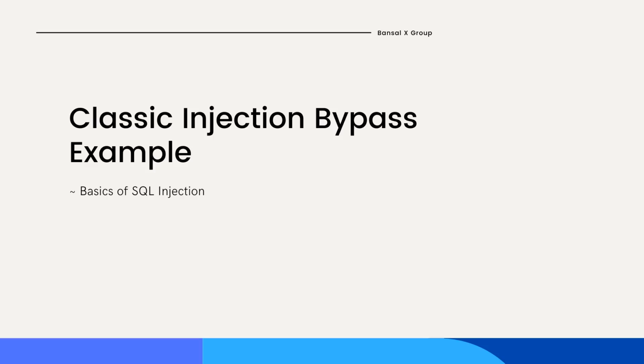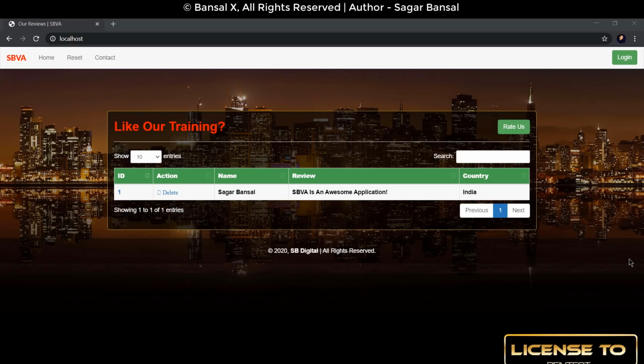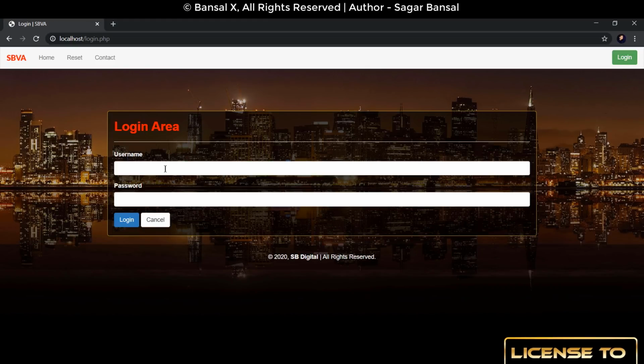Well, a classic injection bypass can occur at any place. For this example, I will be using an application that I developed. It's called SPVA, Sagar Bansal's vulnerable application. So you can go to this login page, and this is the place where I'll show you how to do a classic injection bypass, because this is the easiest to understand. Now it's a simple login page.